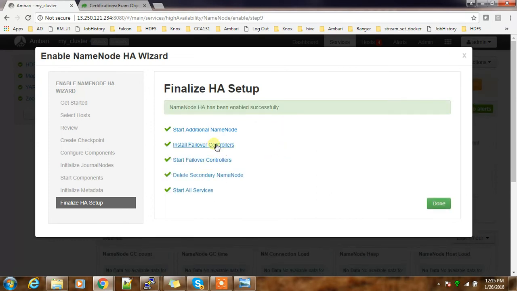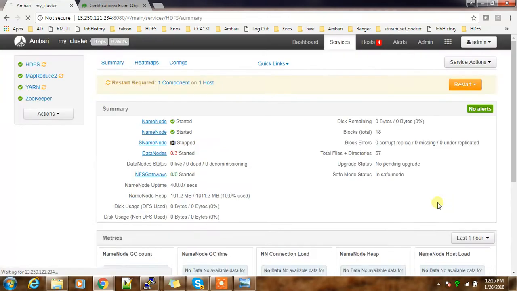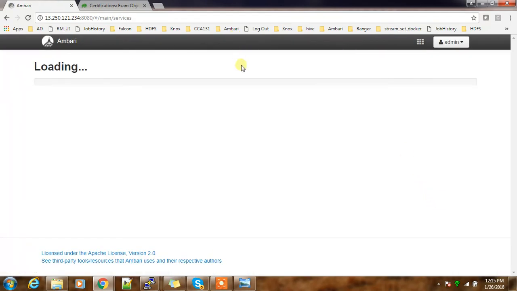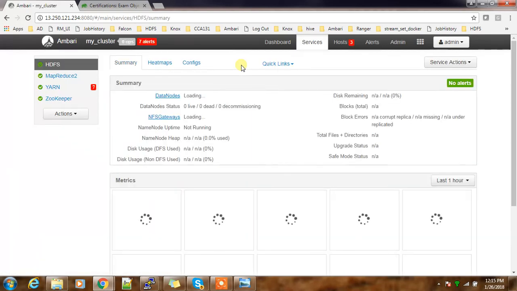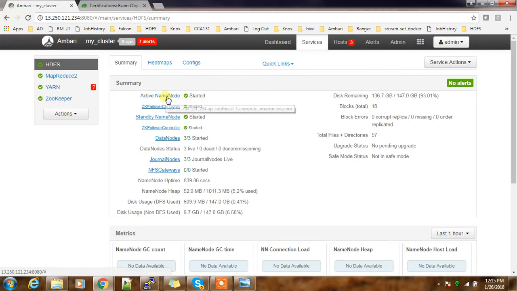Okay, now the finalize stage. And if it's not able to start all the services or something goes wrong, then just do a retry. If it is still not working, just click done and try to troubleshoot later. But most of the time it works without any issue except the starting services. Even if starting services failed, try to do a retry. So now we have done this HA part. Now you can see a couple of new services added here: active NameNode, standby NameNode, ZooKeeper failover controller, then JournalNodes, etc. So now everything looks good.